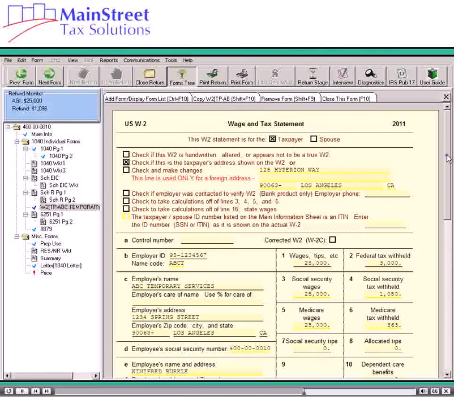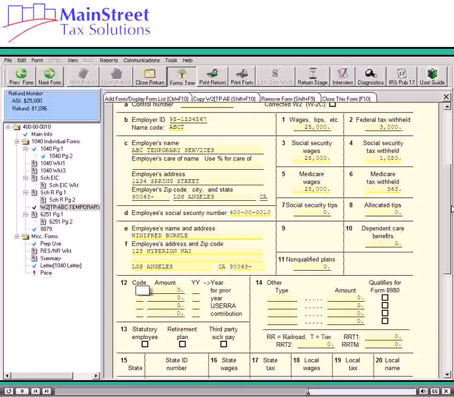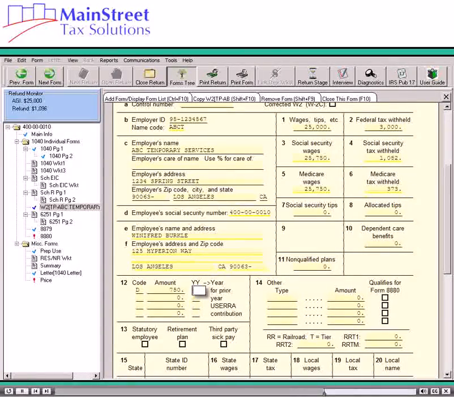On the taxpayer's W-2, we will need to scroll down and then, on box 12, enter D in the code column. From here, we will enter $750 in the amount column. Once this amount is entered, Form 8880 is added to the forms tree, so we will click on the link to go to that form.